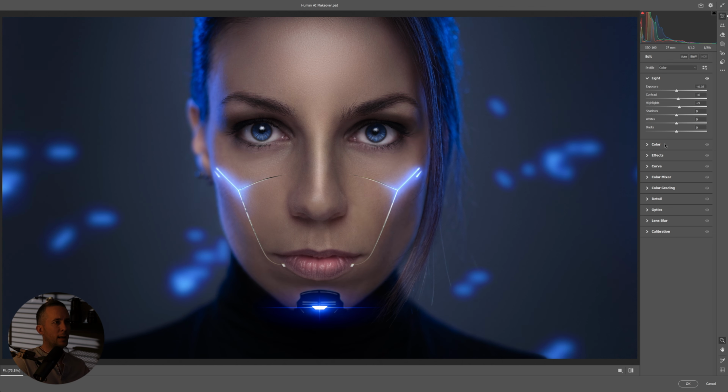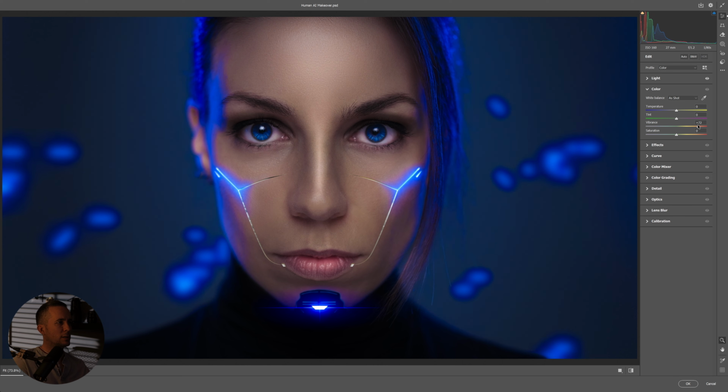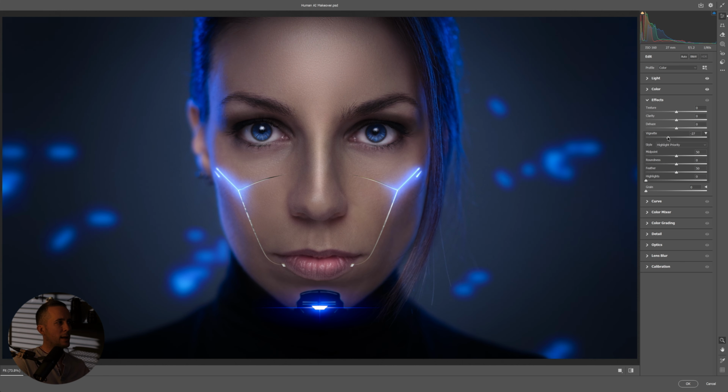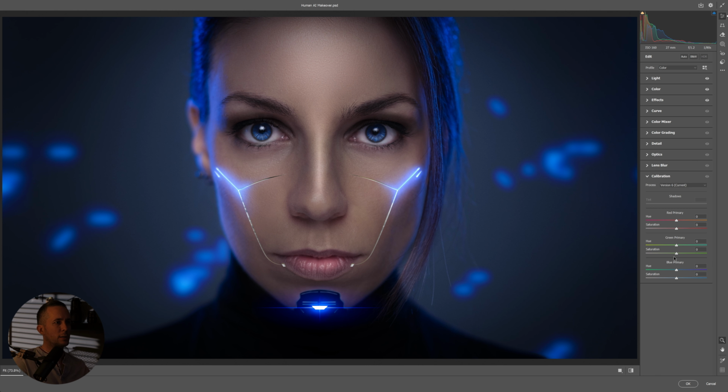Okay, then let's go to the color. I want a little bit saturation. Yeah, vibrance and saturation. Maybe a little bit over the blue. Okay, then effects. I want vignette. I want a little bit of texture and clarity, maybe less of the clarity, a little bit of the texture. And I want here the calibration, a little bit of orange and teal look, but just a little bit. I don't want to overdo it. I want this like that. Perfect.